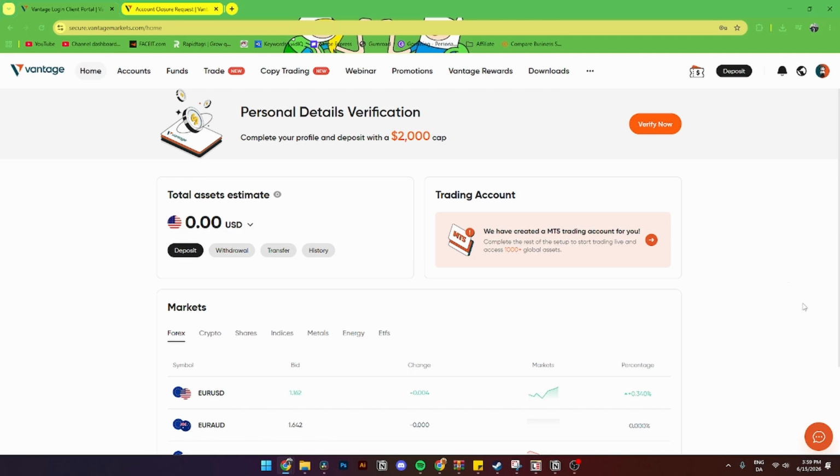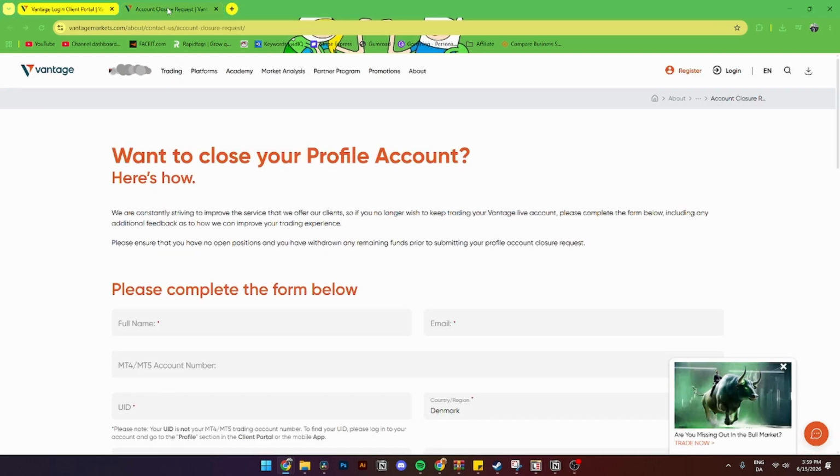So the first thing you need to do is open up your favorite browser, and then go up to vantage.markets.com and log into the account that you want to deactivate. Then you'll need to go to Google on a new page and search for Vantage Market closed accounts, and the first link should be this one in particular.